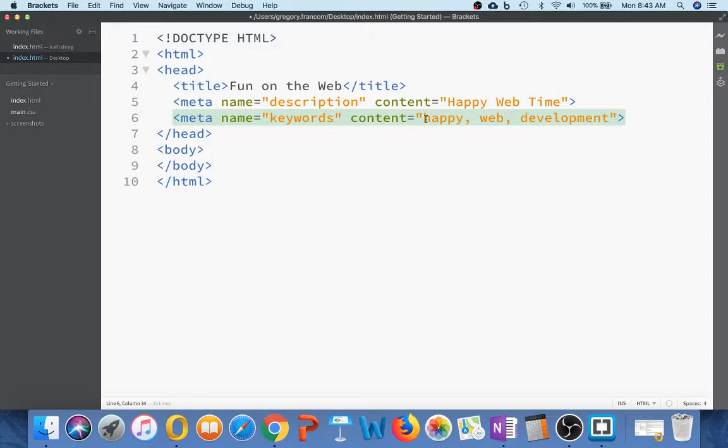So again, those don't show up in the actual page. You don't see those when you look at the page itself, but the search engines use them and the web browsers use them so that they can put forth your content. So let's see what else.